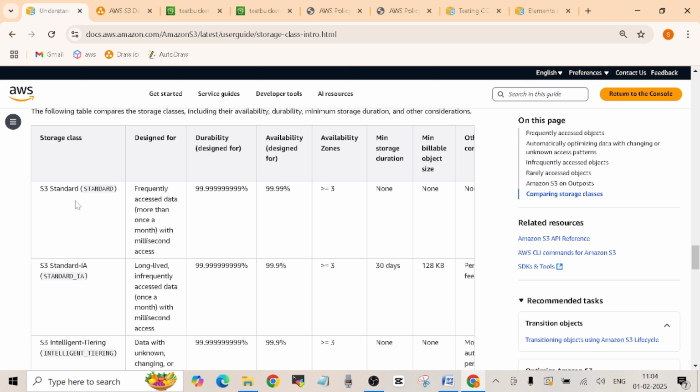So when you use S3 standard, your data is backed up in at least 3 availability zones. So if one availability zone goes down, you still have your data available in 2 other availability zones. If another availability zone goes down, you still have your data in at least 1 availability zone. Okay, so this is the feature of using this storage class.